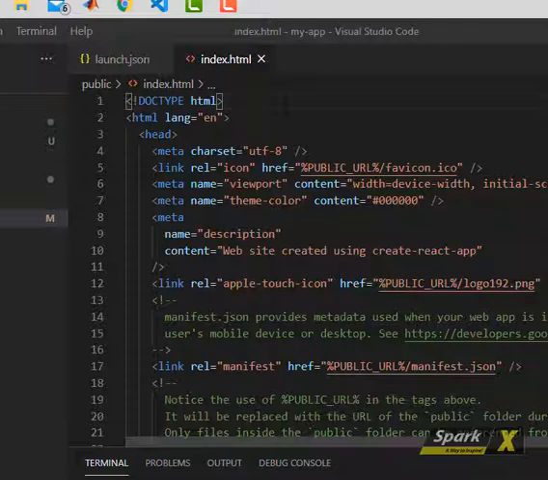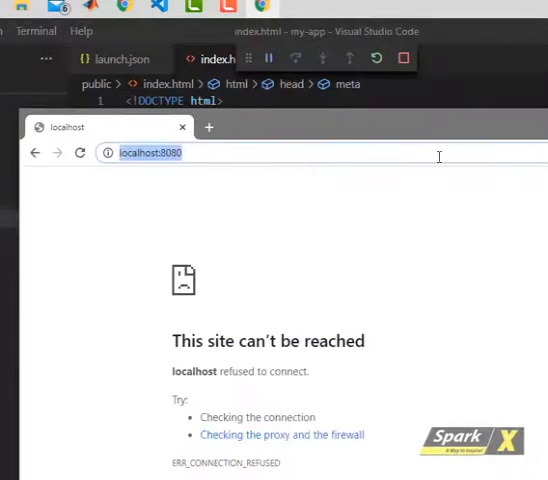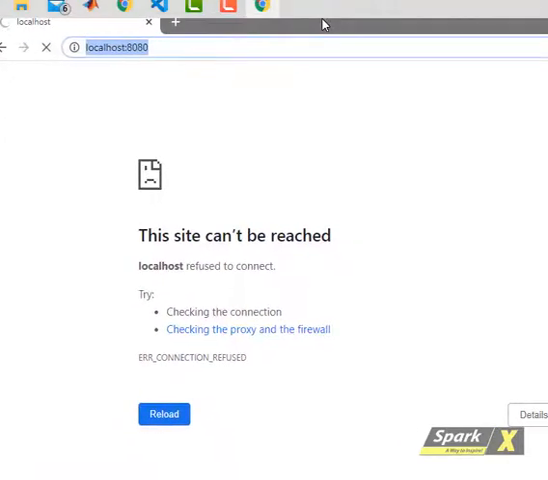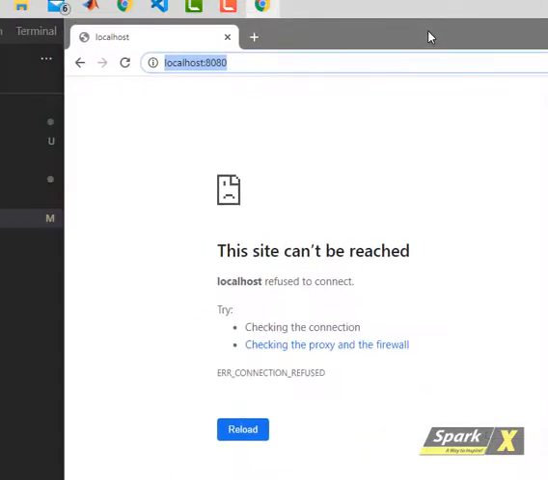So let me show you once again by pressing Control F5, and just wait a second. Yes, here it is. So yes, I debug it, and it throws an error like this, that the site can't be reached, and localhost refused to connect, and I was totally frustrated due to this.